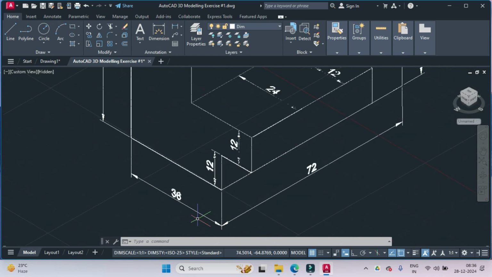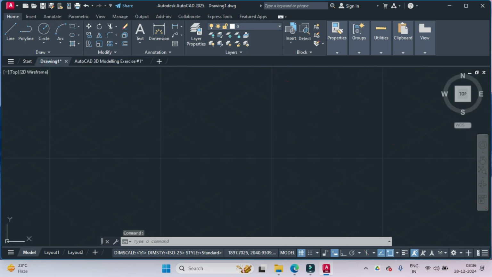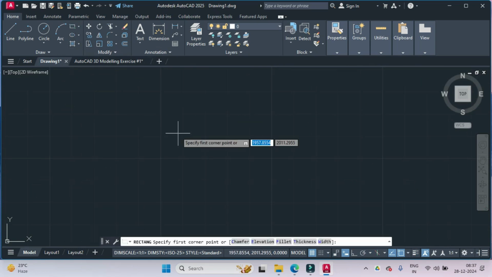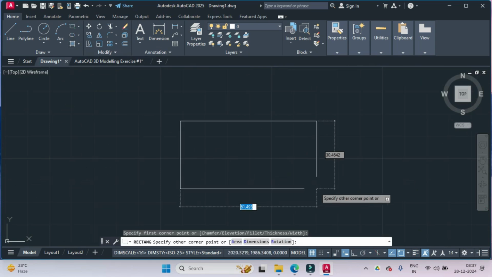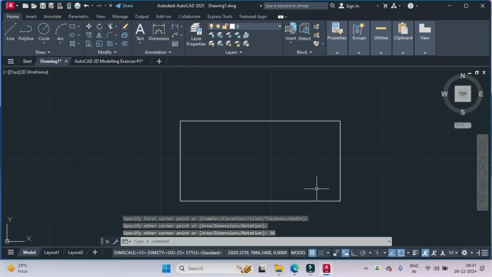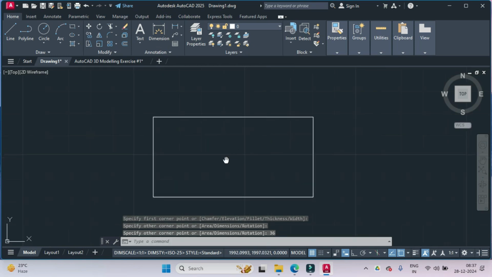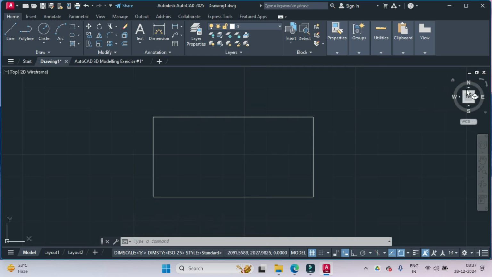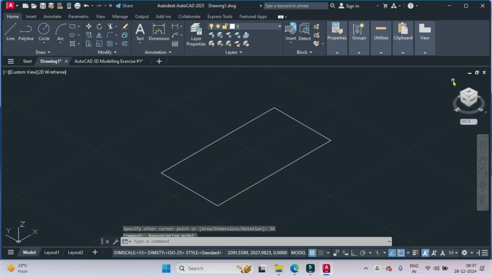So step 1, create a rectangle 36 units by 72 units. So we go into our drawing and we select the rectangle and we type 72 units, press tab and give 36 and hit enter. So our rectangle is now ready. Then we'll click on this icon over here and click on the home tab. This will take us into the 3D view.